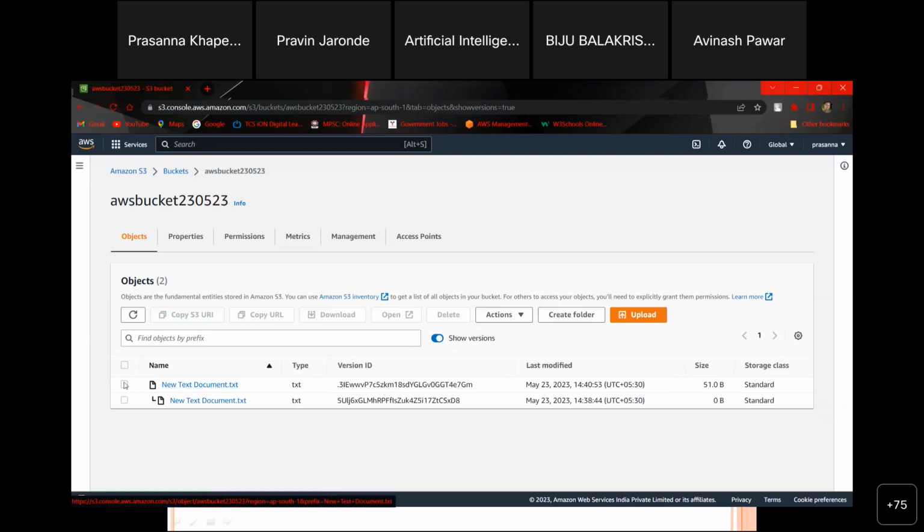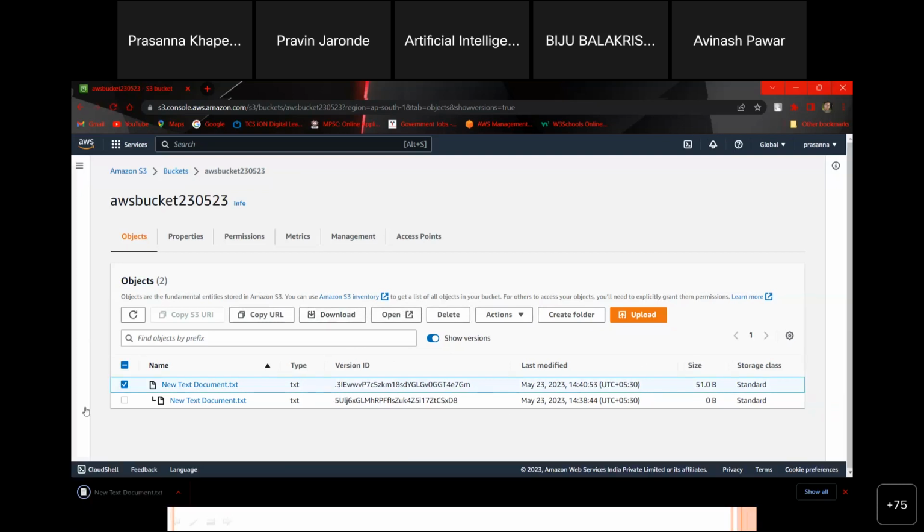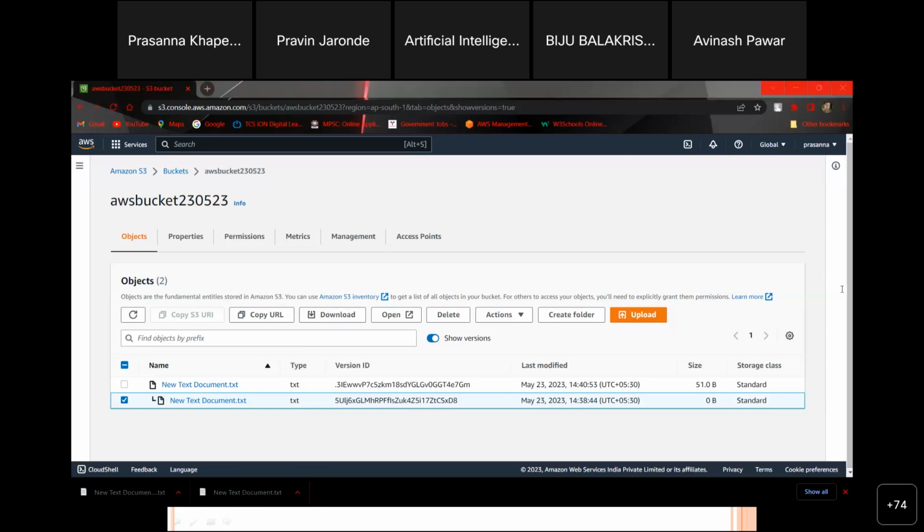By selecting this object, I can download it. And the previous object, I can also download. It means because of versioning, you can not only access or get the base file, but you can also get the latest file you want. So is it understood? Okay.